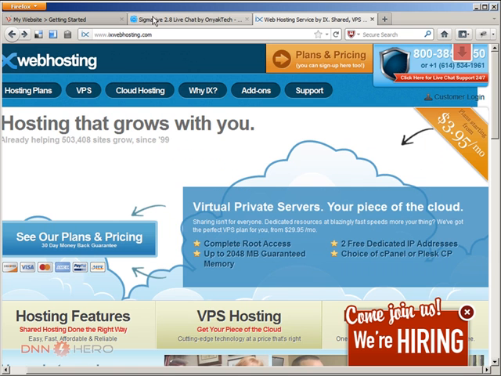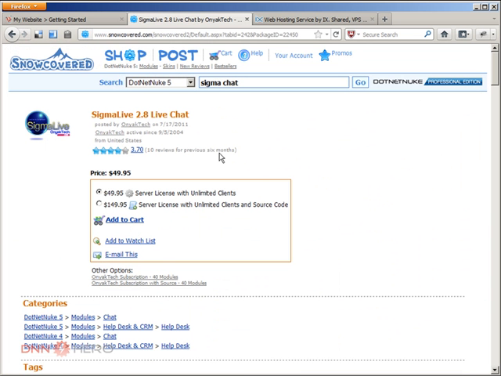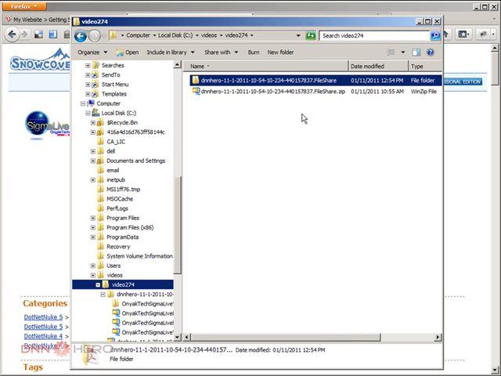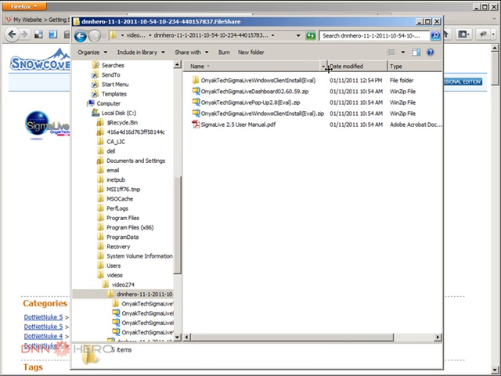Now, the live chat module, you can download an evaluation version from the Sigma Live website, and I'm going to put a link to that as well. I have downloaded that already, and here's what I got. Here's my Windows Explorer. Everything is down here in this folder.